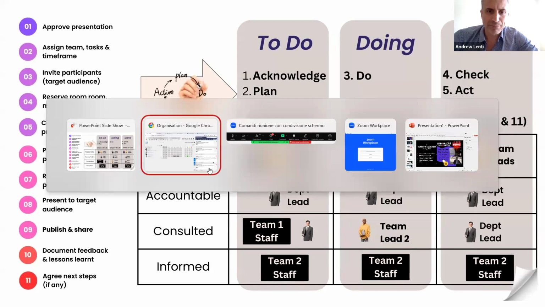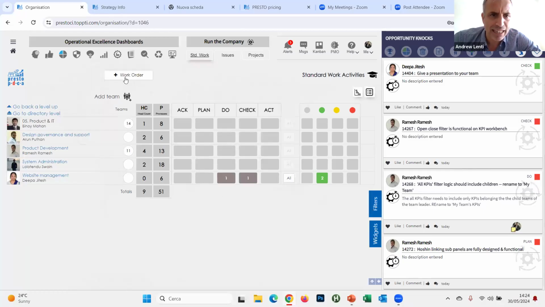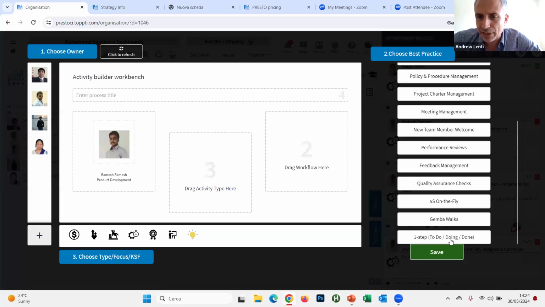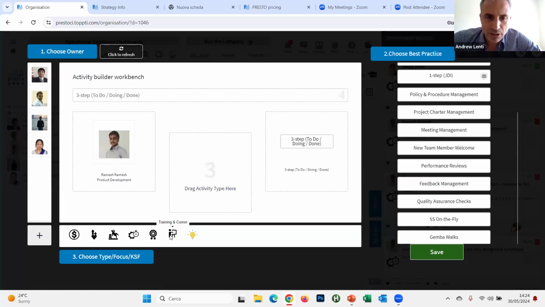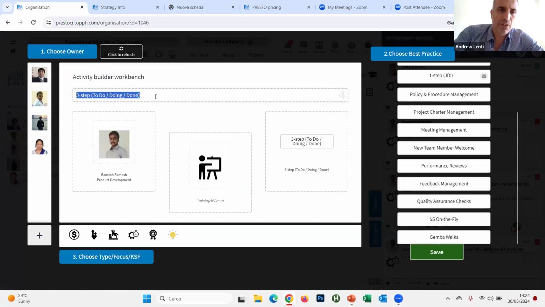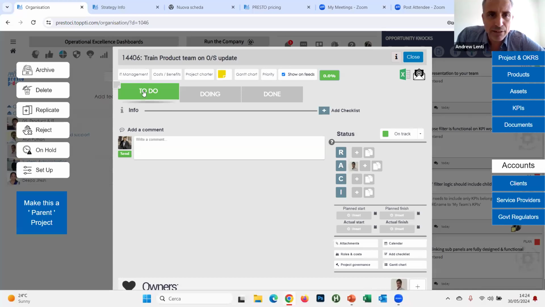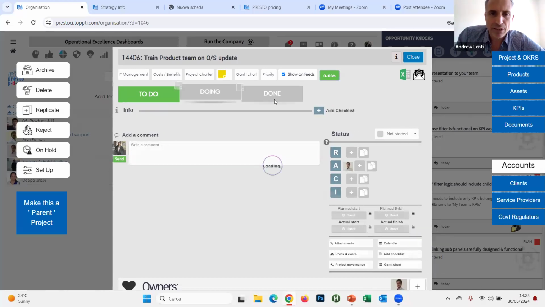So at this point in time, same thing. This time I'm going to come here and let's do it on Ramesh's team. So I'm going to say Ramesh is going to get the presentation, and this is a 3-step Kanban. This is training as well, and we're going to say train product team on operating server update. Okay. So this time around, you can see we got 3 phases: to do, doing, done.